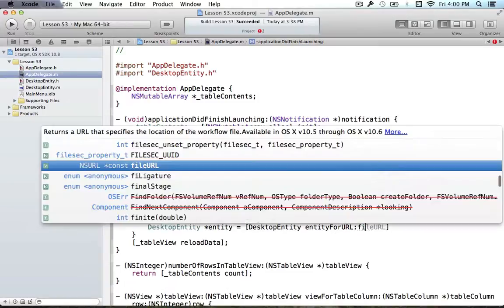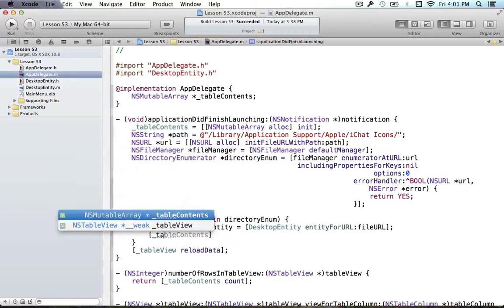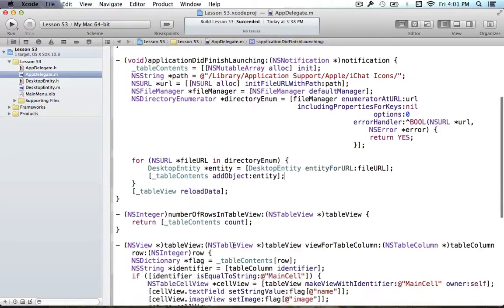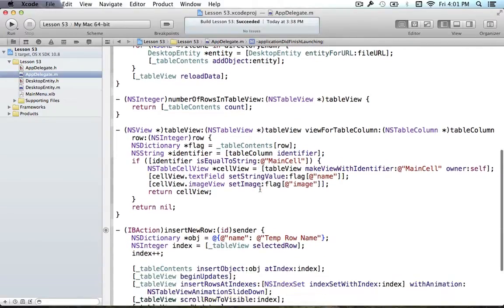So to figure that out, we just pass it in the file URL. Okay, and then the next part is to simply add these to the table view or the table contents. So add object entity. There we go. All right, so that's said and done. It'll look at the file URL, figure out if it's an image or a folder, and then we add that to the table contents. Number of rows in table view will work fine. We just are returning the count.